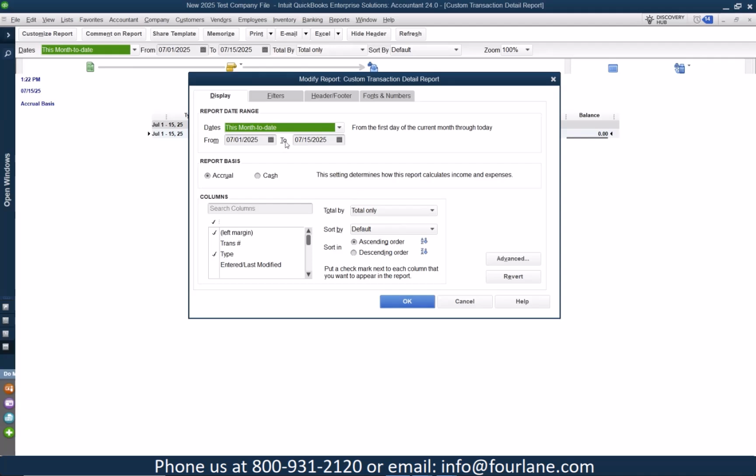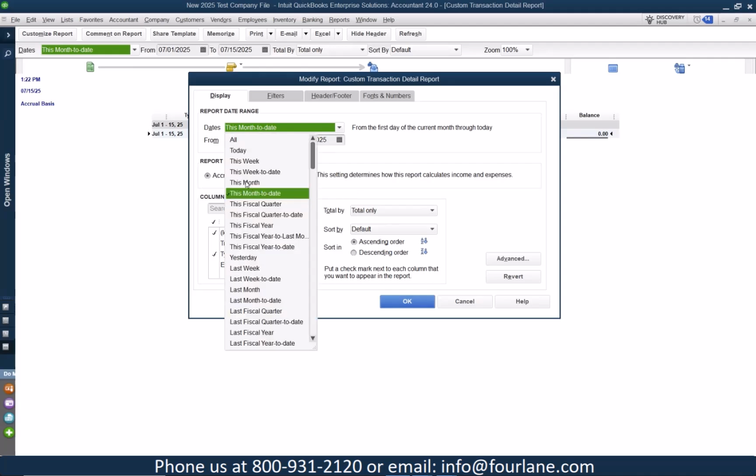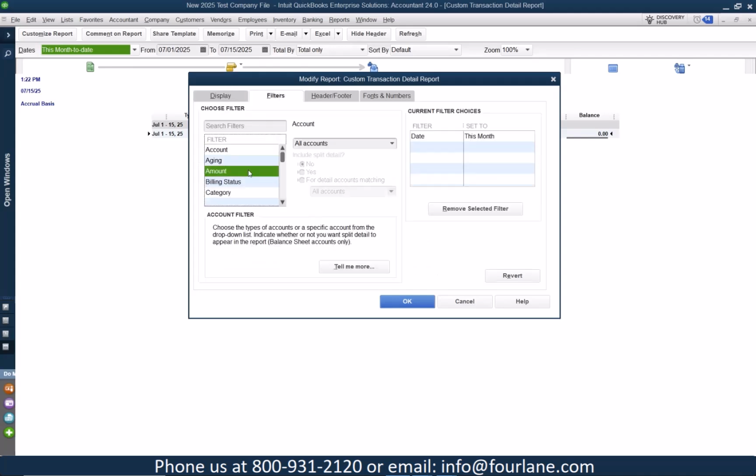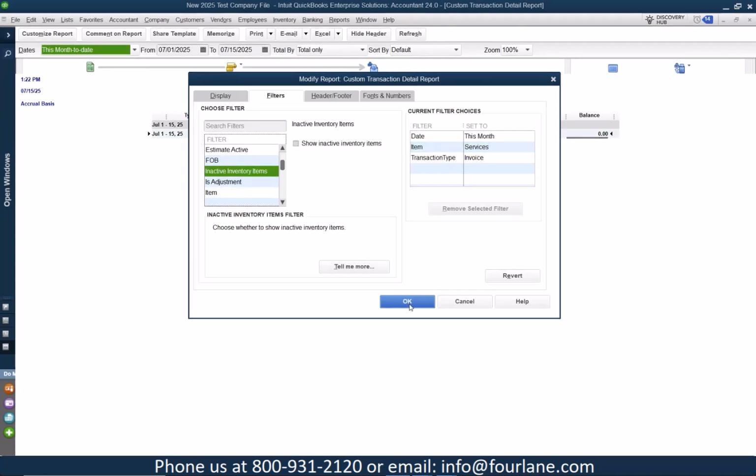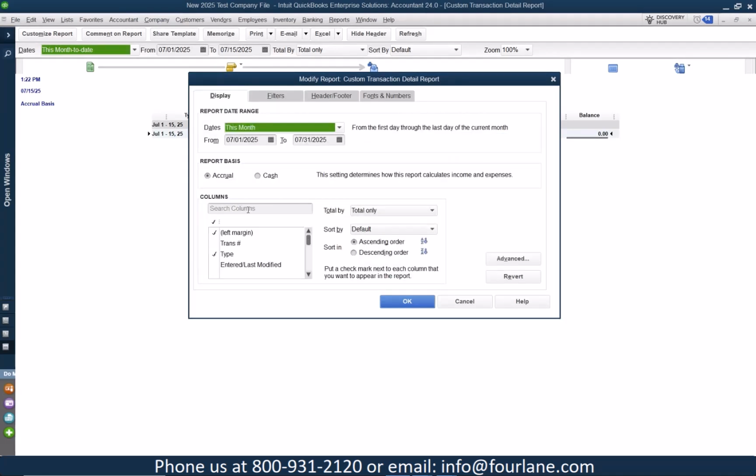So going into here, if I wanted to say this month, to get to some of that same information that I was looking at before: transaction type invoice, I had my item, services, and then I say display. I wanted to see my PO number.